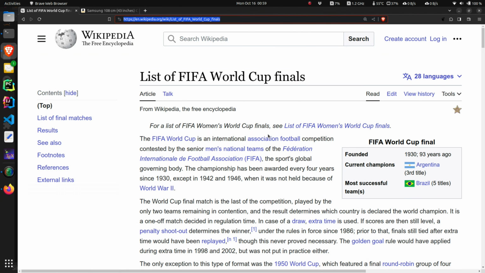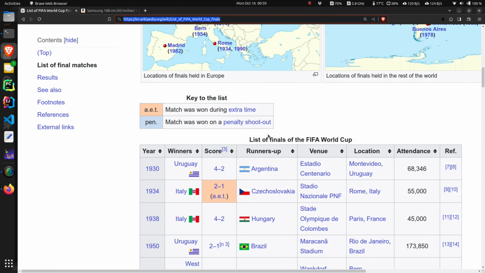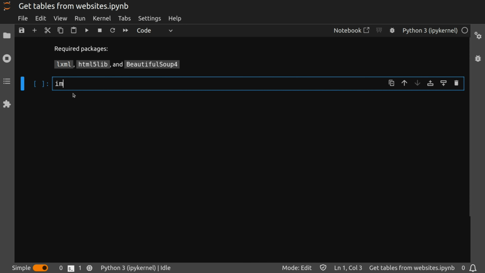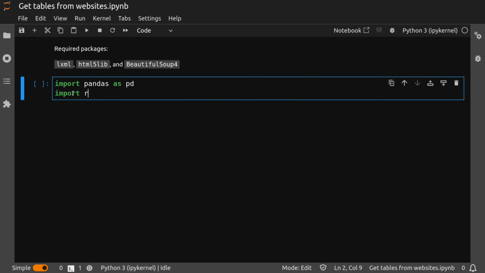This Wikipedia page has a few tables. So maybe I want to actually take this data and bring it to Python. We can very easily do that using the Python package Pandas. And there are a few requirements. We need the packages LXML, HTML5lib, and Beautiful Soup.